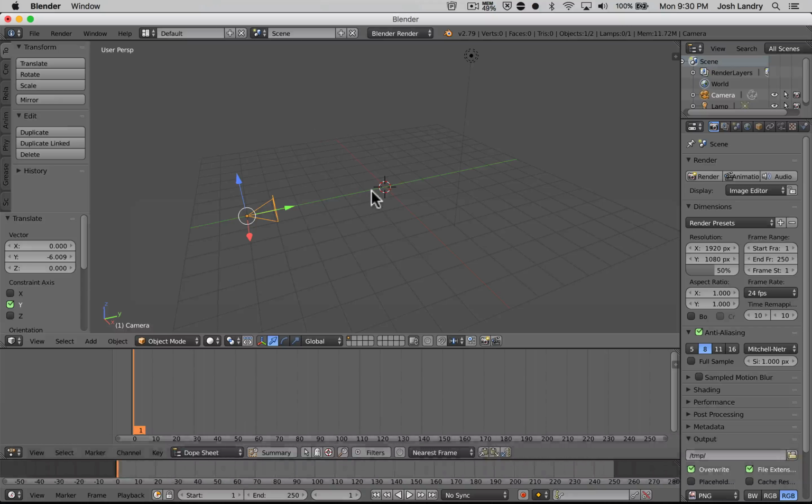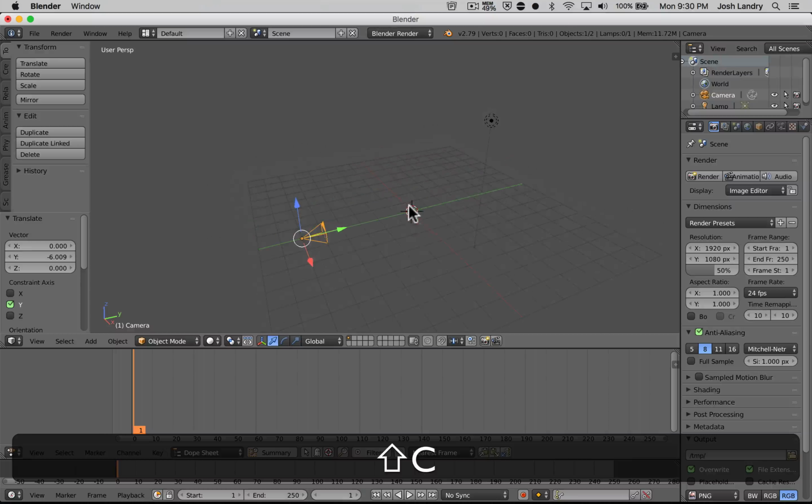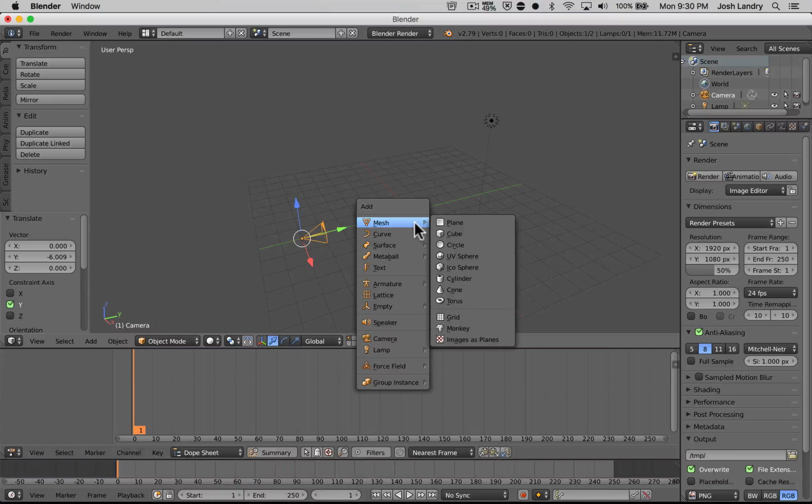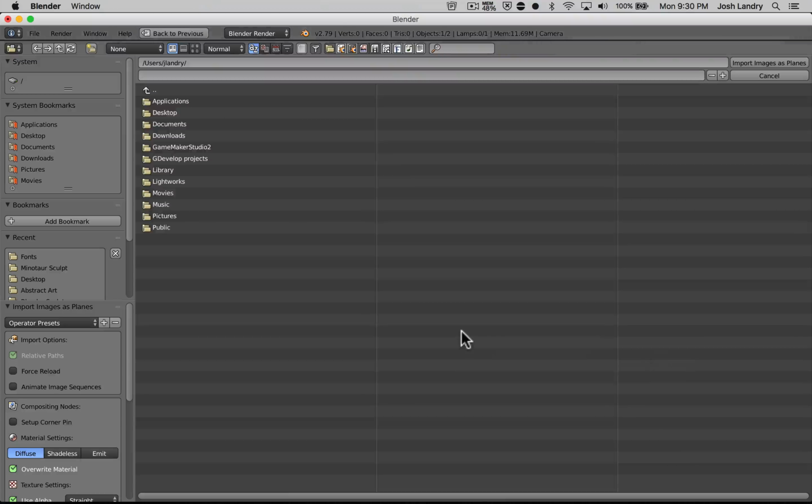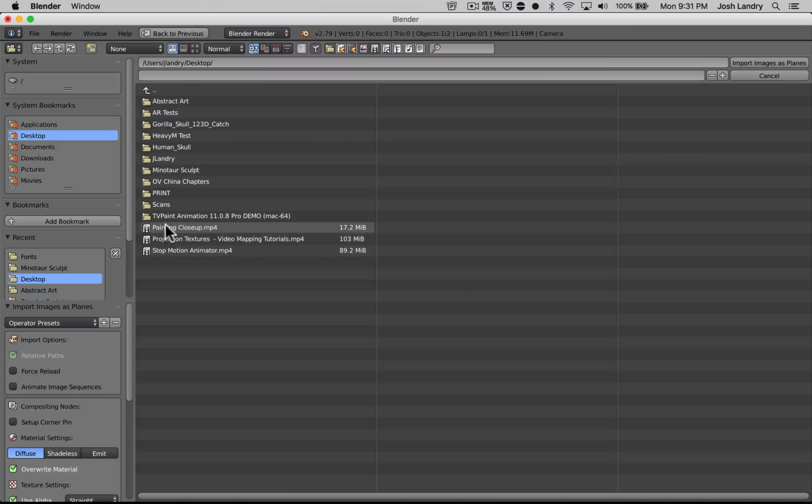Okay, once back in Blender, now we can go ahead and add in the video. So you're going to press Shift-C to get the 3D cursor at the center. Now Shift-A, and you're going to add in Mesh, and it's going to be Images as Planes. You can go to your Downloads folder or your desktop. Mine went on my desktop, and mine's called Painting Close-Up.